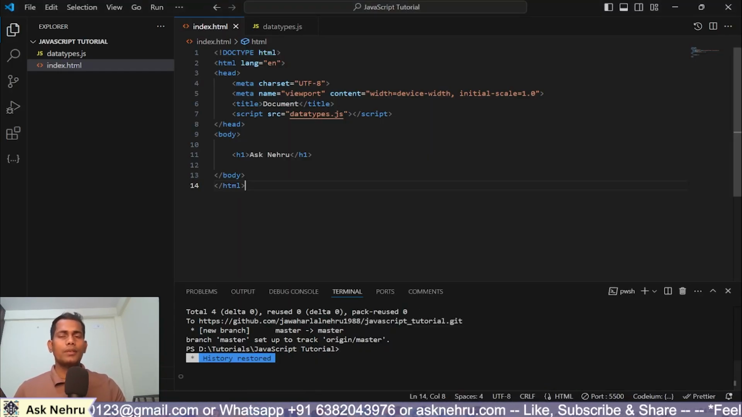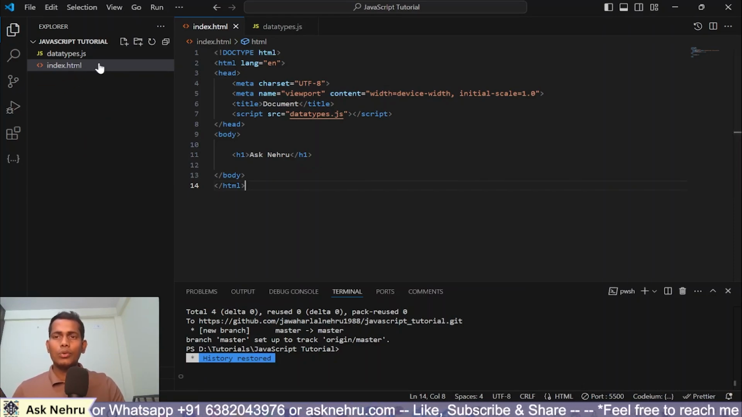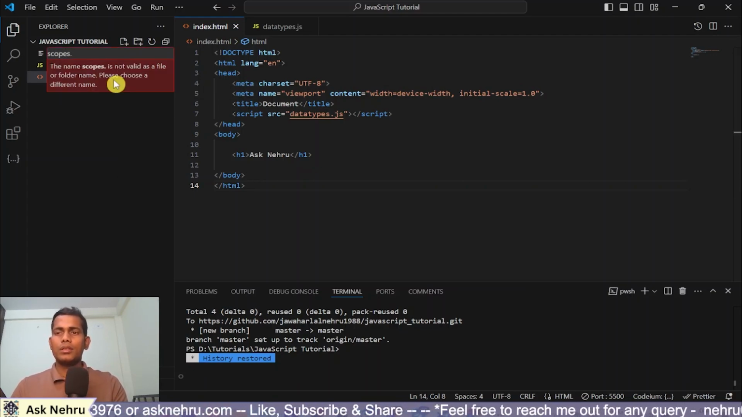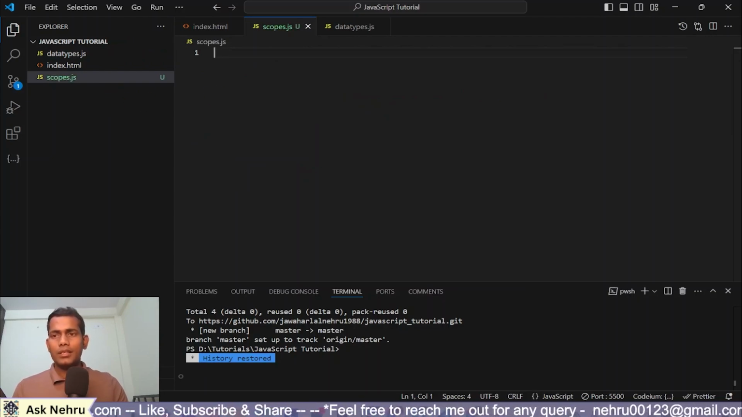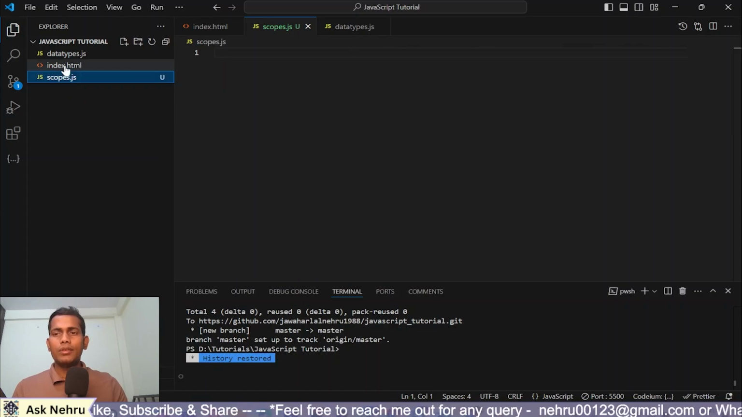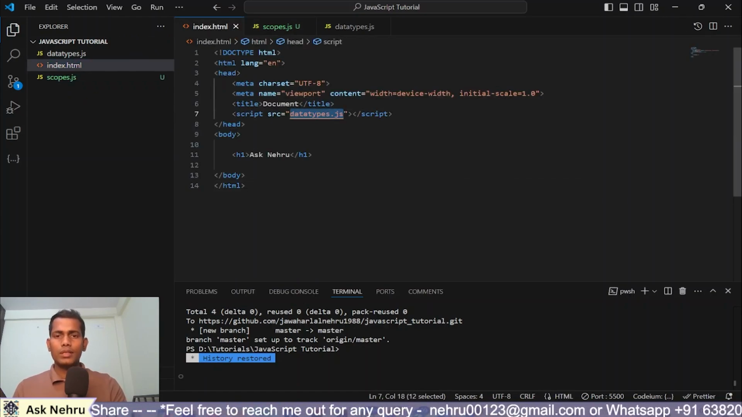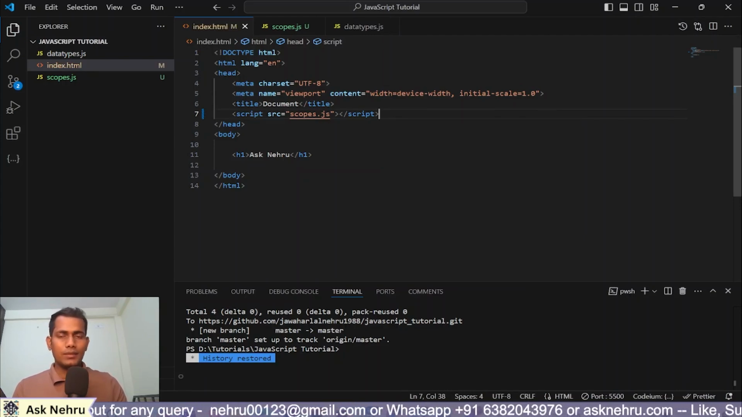So this is the continuation of the last video. Therefore, I create a new JavaScript file and name it scopes.js. Okay, the new file has been created. Now I should connect it with HTML, so I remove the file which is already there and give scopes.js. When I do this, it is connected.